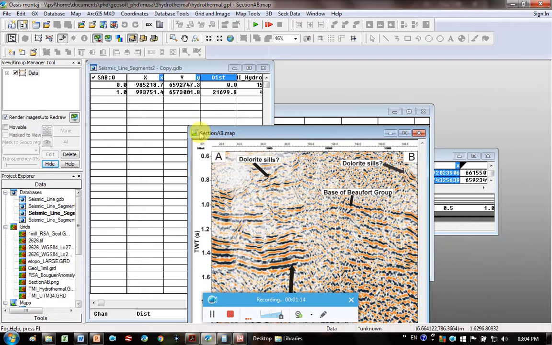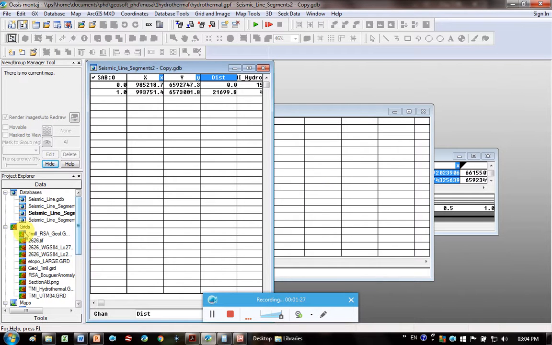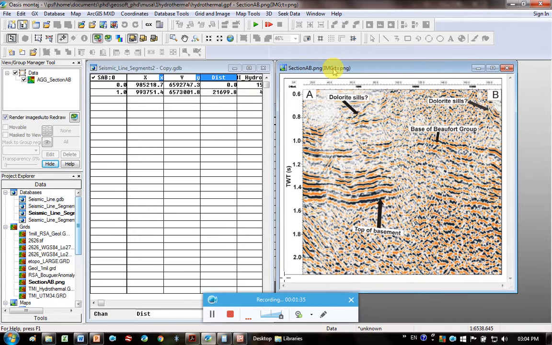You can see it loads it in as a map, but please make sure you don't actually use this map, because often that can cause problems. The best thing to do is close it, say don't save changes, go to your grids and see where it's loaded the actual PNG file. Load it here. So it no longer says map up here, it says .png.